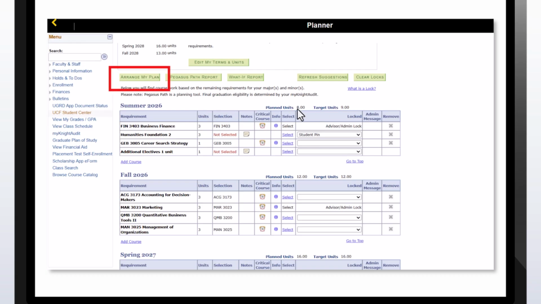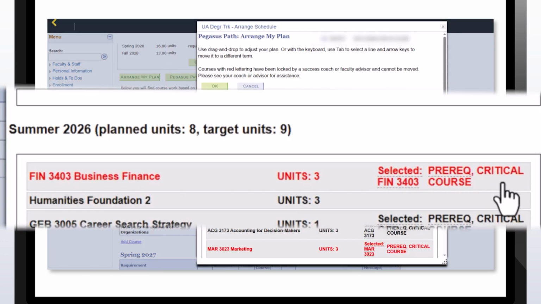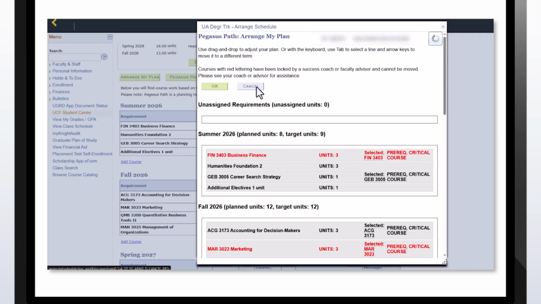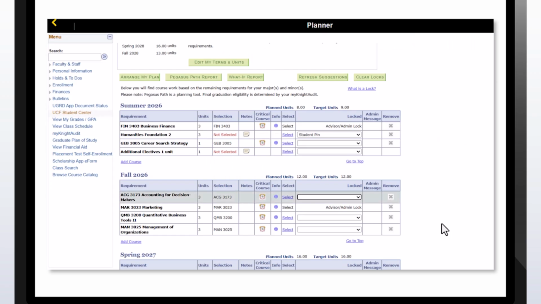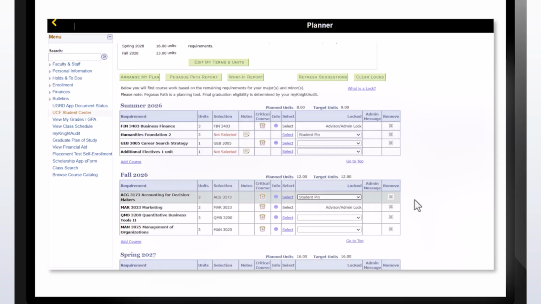If you are viewing your plan within the Arrange My Plan section, locked courses will show in red and cannot be moved. Only an academic success coach or administrator can lock and unlock courses. You'll need to contact your academic success coach if you wish to discuss the reason for the lock. You can use the student pin option under the locked menu to place your own locks. This allows you to keep courses in the term you prefer while adjusting other parts of your plan.